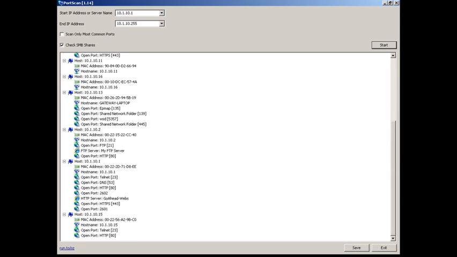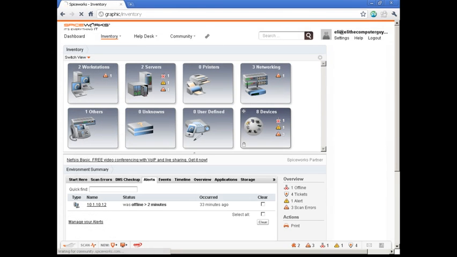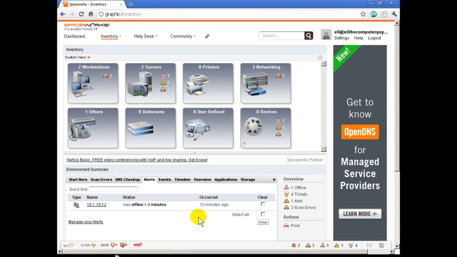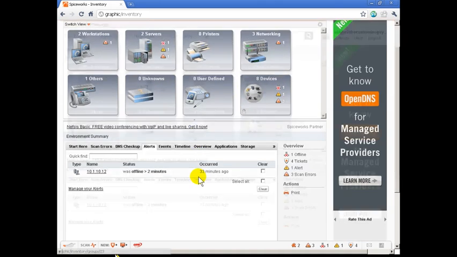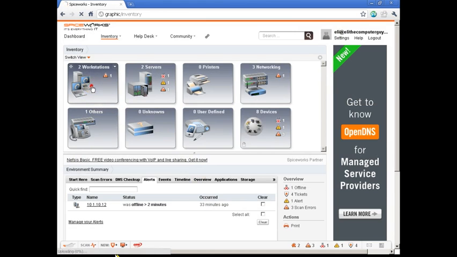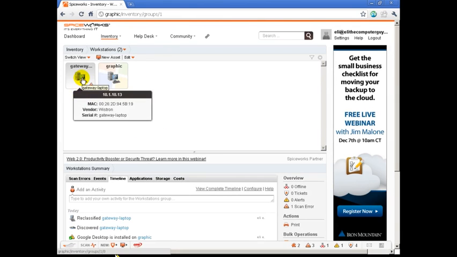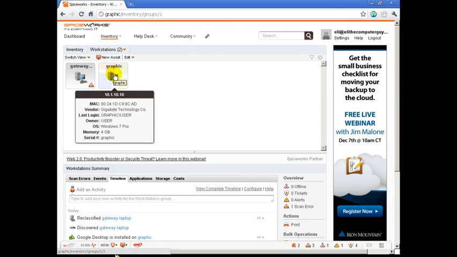Then we open up this piece of software called SpiceWorks. So this is a much more complicated piece of network mapping software. Again, it's free, but it gives you more information of what's going on. So here, this will actually show you the types of devices that are on the network. So you can see right now there's 2 workstations on the network, 2 servers on the network, 3 networking devices, 1 other, etc. So I can go onto this workstation, click, and it shows I have that gateway laptop, and then I have the graphic computer.